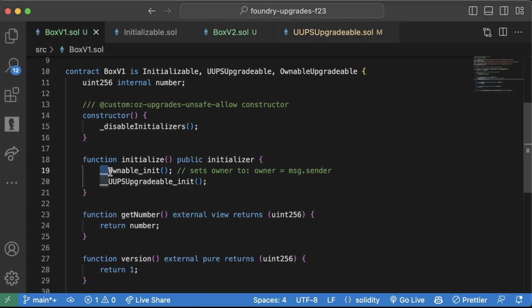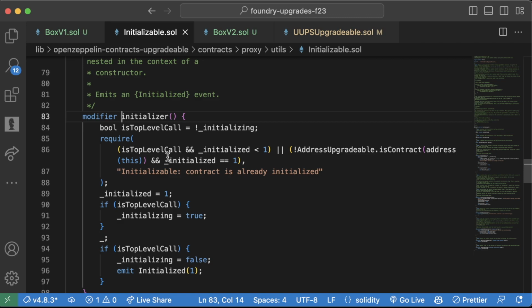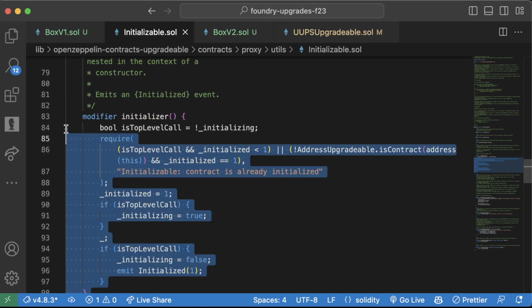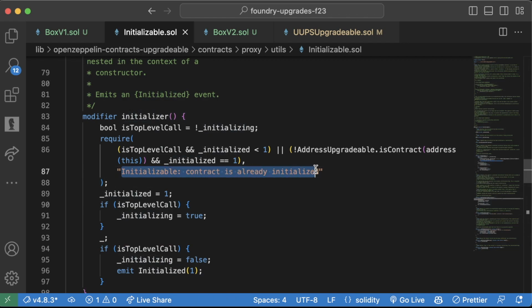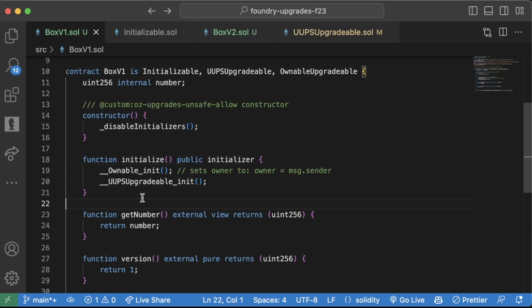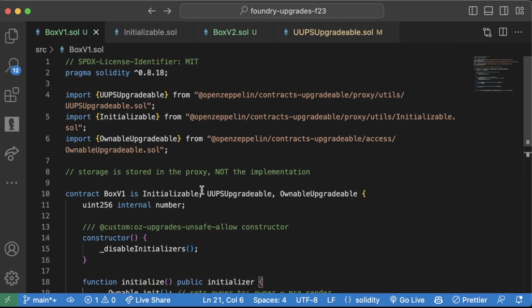We want to prepend them with a double underscore to know that they're initializers, and we don't want any initializers to run in the constructor, and we only want them to run once. You'll also see this initializer modifier, which basically just says, hey, you can only initialize one time. A contract can only be initialized once, otherwise it'll error. Great. And that's pretty much going to be our Box.